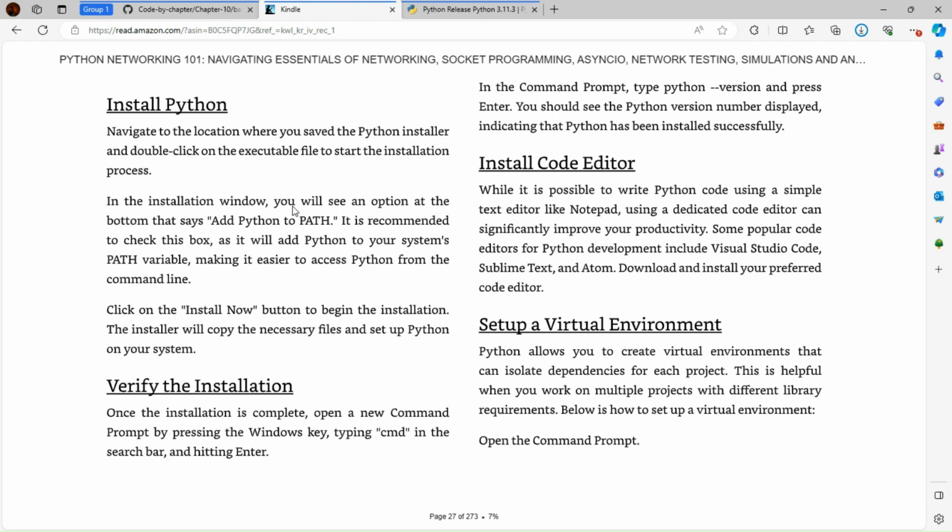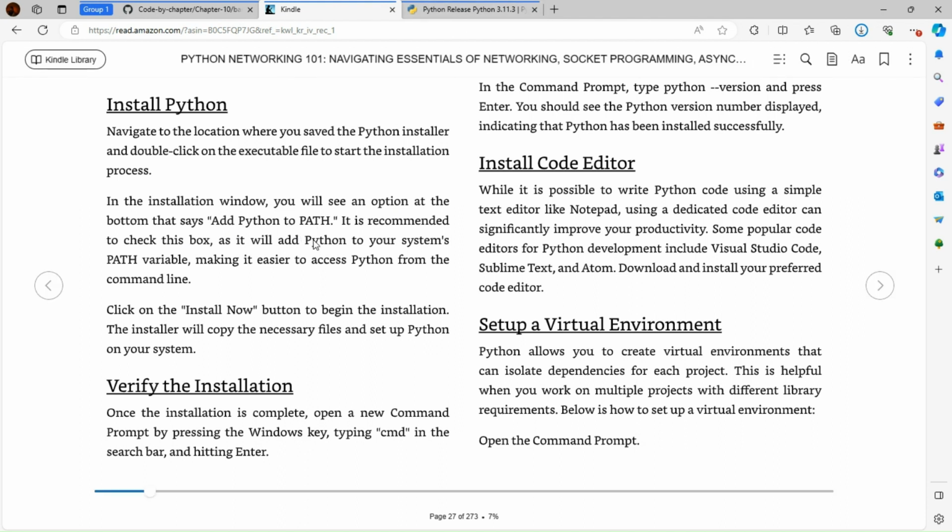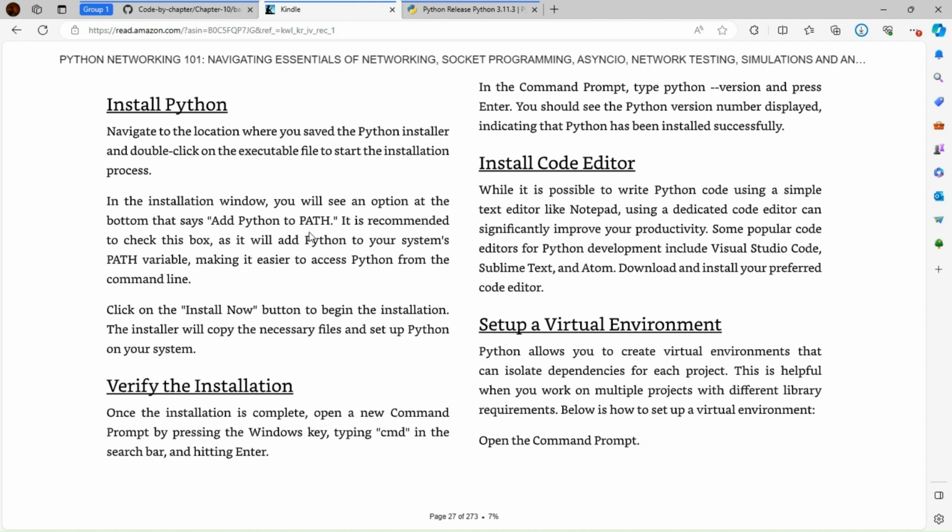In the installation window, you will see the option at the bottom that says add Python to path. Now, when you do that, it's going to have a little box at the bottom that says add Python to path. You click on that box. It's not clicked yet. Before you start installing, I would do it because it's going to add it. When you check this box, it will add it to your system's path variable. If you don't know what that is, Google it. You'll understand what that is somewhat better than none at all.